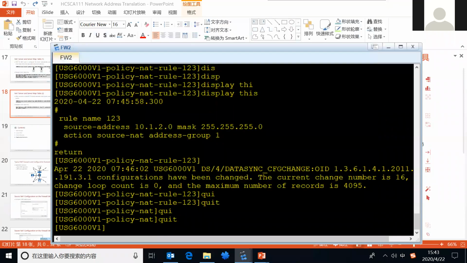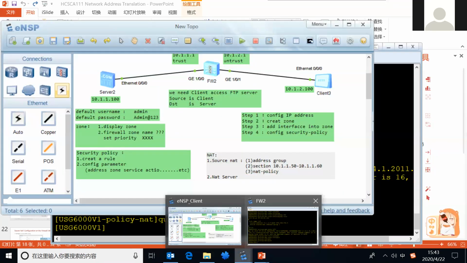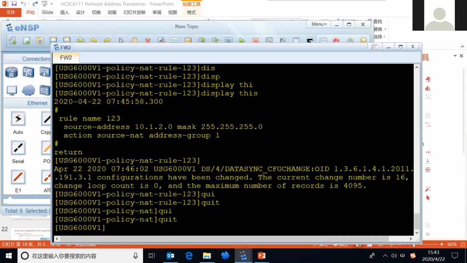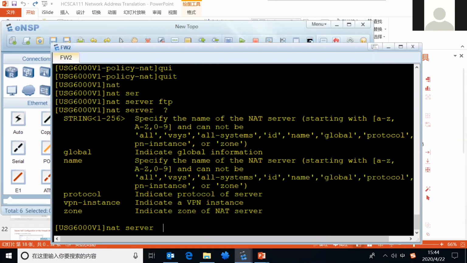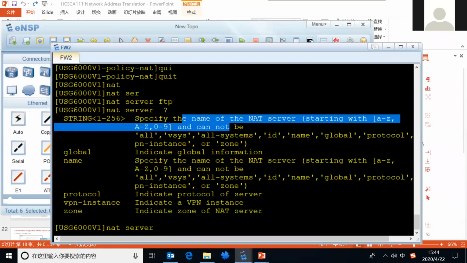In this scenario, we configure NAT server. Give it a name, FTP server. This is just a name. You can use 1, 2, 3, or 2, 3, 4, or 3, 4, 5, it is also okay. I just gave the name FTP server.